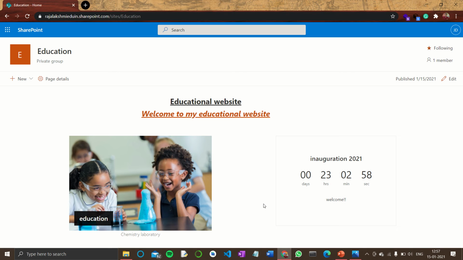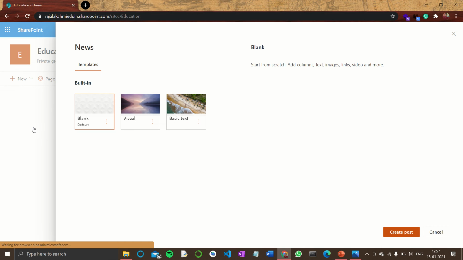So this is the first thing, and the second thing is how to add a news post to the website. A news post is nothing but a picture displayed with some information. So let's see how to create a news post. To create a news post, you don't need to click on edit. After publishing your website, go to this new icon and click on that. Here you will be provided with news post. Click on that. You can create a news post in 3 types: blank, visual and basic text.